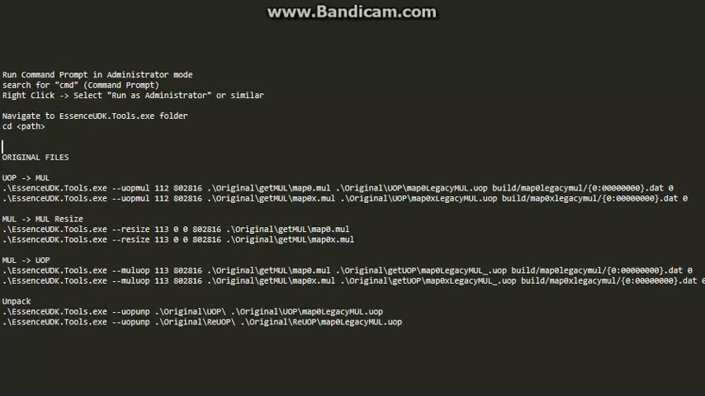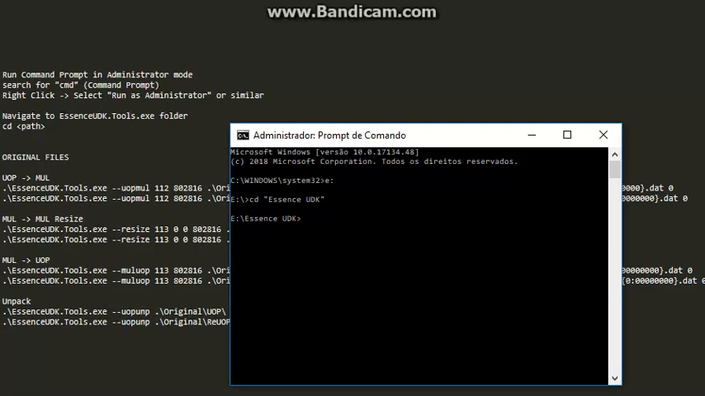So first I need to run command prompt in administrator mode. You can search on your initiation tab bar or whatever for CMD, and don't just click on it. Select it with a right click and choose run as administrator or a similar option so you can run it like this. This is administrador, that is in Portuguese, but it's the same, okay? Same as command prompt, that is translated.